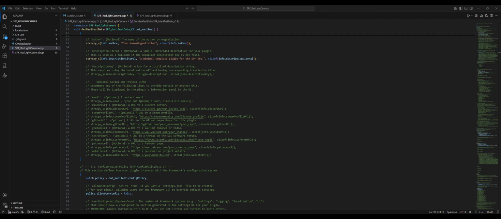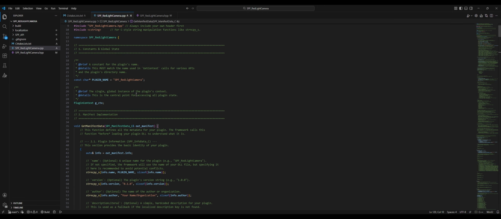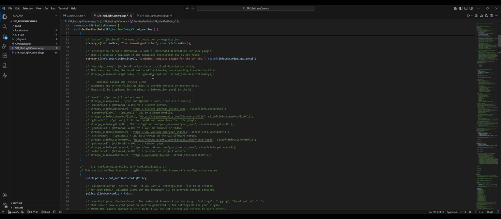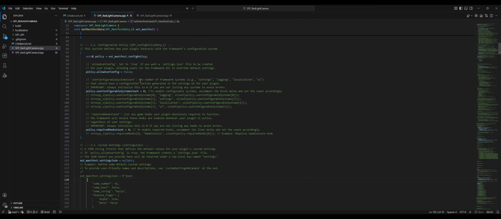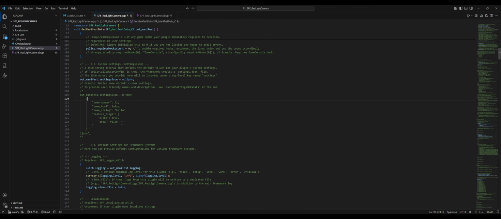Okay, let's go. Our header file is all set. So now we're going to tackle SPF_red_light_camera.cpp itself. Right now, we're just building the full skeleton of our logic, but instead of real actions, we'll be logging everything in detail. First off, let's get into the manifest.